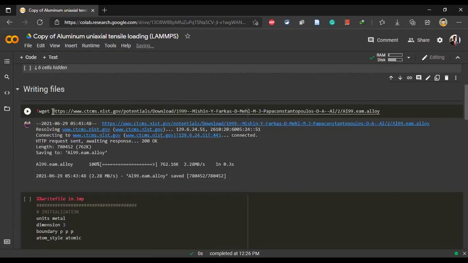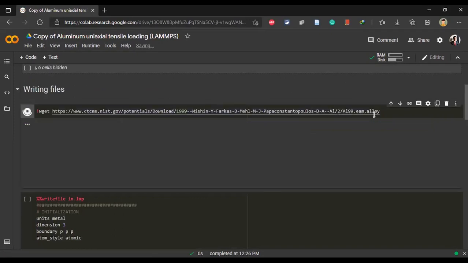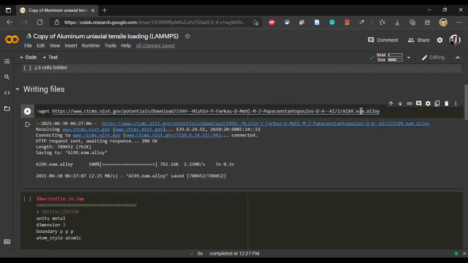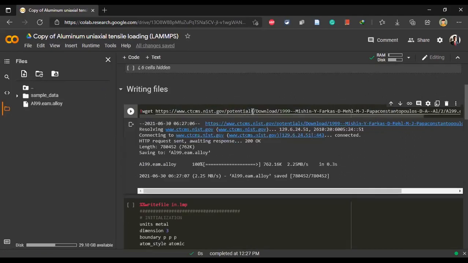The first file is that aluminum alloy file, the EAM potential, which I'll show you. I'm getting the EAM potential from NIST. I told you earlier that NIST.gov has a lot of potential repositories. I mean, there are a lot of force field files. So I'm just importing a force field file here. So you can see that it's imported. So here it is, the file.